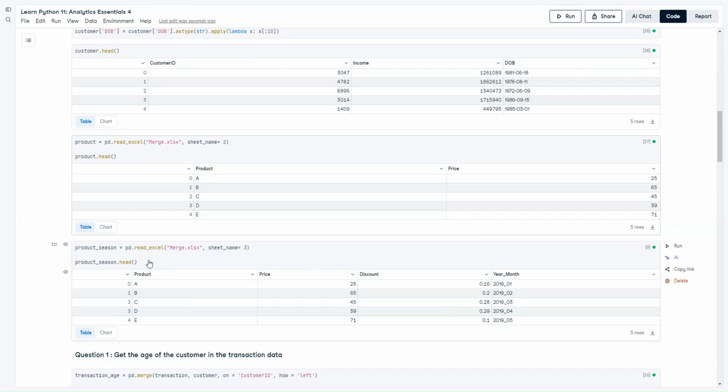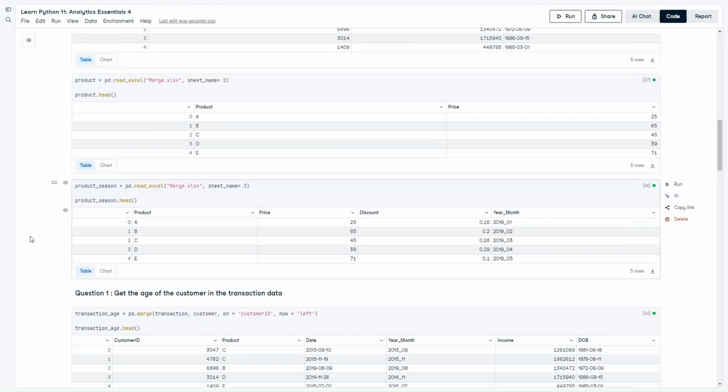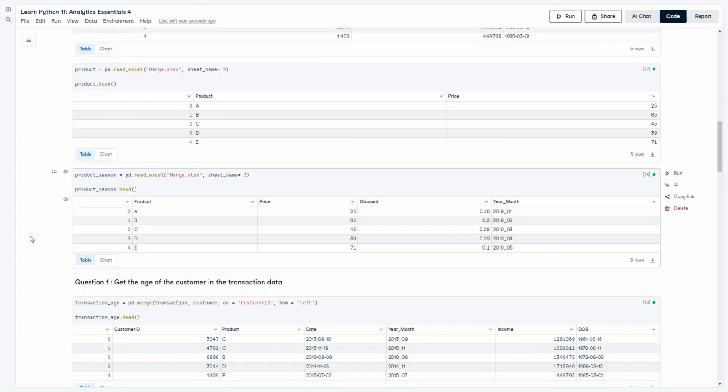And then we have the fourth sheet, which is product season. We have the product, the prices, the discount, and the year month in that fourth sheet. So let's answer some questions based on these four sheets.